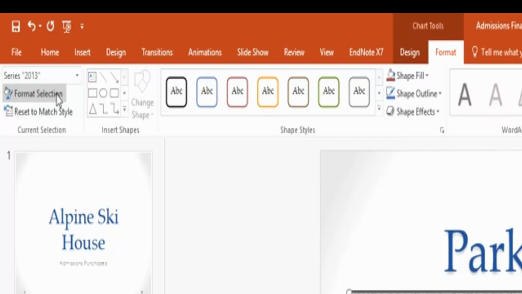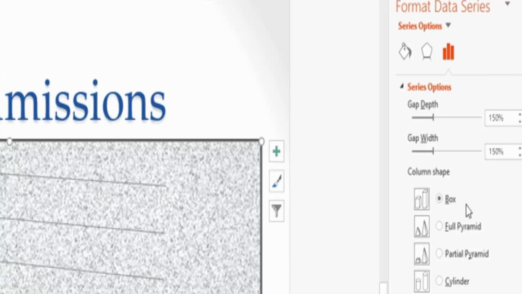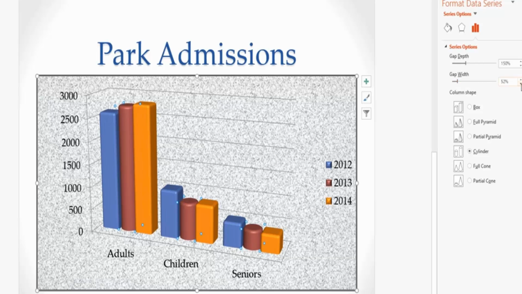alright, Format Selection button again. Brings up this Format Data Series pane over here. Column shape, so we're looking for column shape, and then we're going to click cylinder. So that, wow, that looks really 3D now. So we click the cylinder style or shape heading, and then we're going to repeat this for the other ones as well. And then watch what happens when we set gap width to 50 between the other ones.